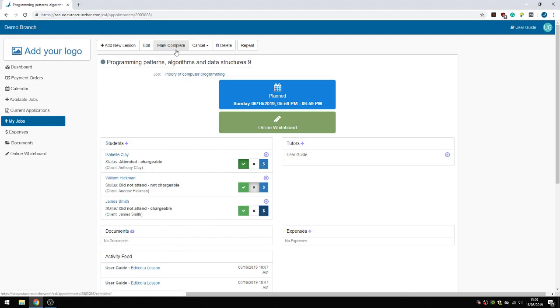And then when the tutor marks the lesson complete, TutorCruncher will save the attendance, and then, depending on how you're taking your payment, TutorCruncher will either write it off their balance, or include this information in the next invoice. And that's how marking attendance in TutorCruncher works.